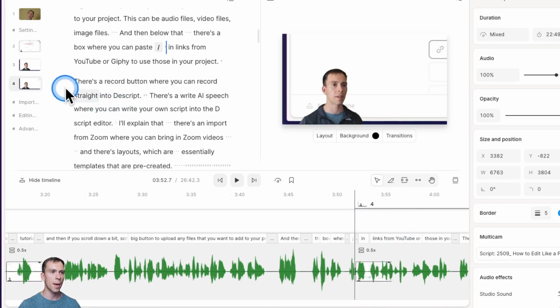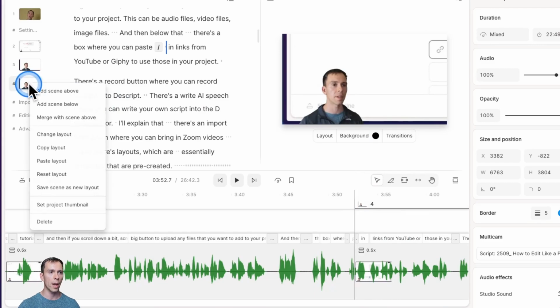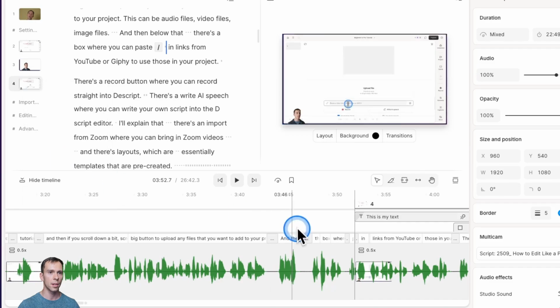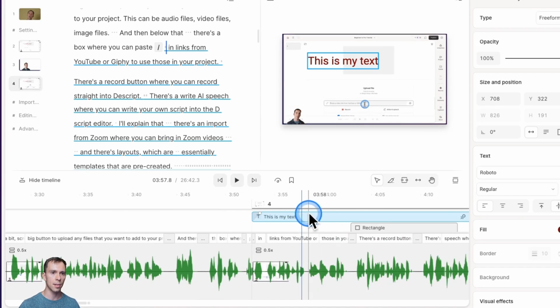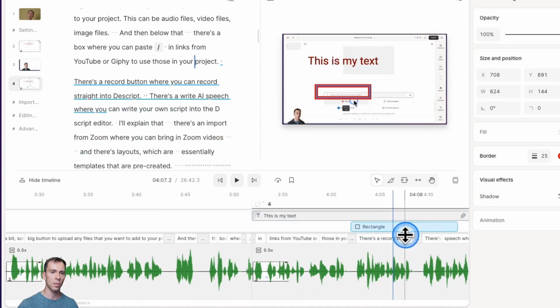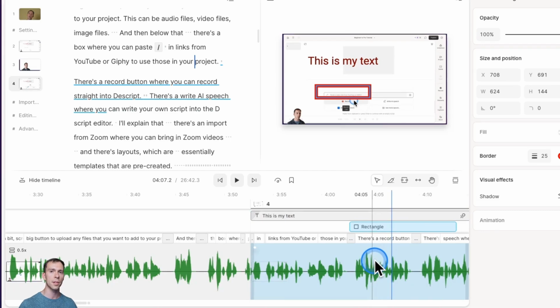And then if I come back over here to the thumbnails, I right click on scene 4 and say paste layout. Check it out. It zoomed back out. It added this text layer and it added this rectangle. So all the properties that I copied, it then pasted into scene number 4.